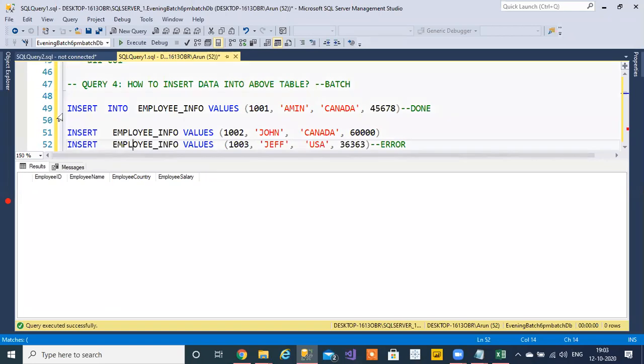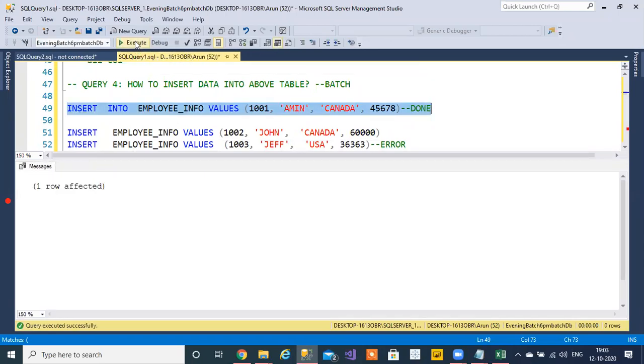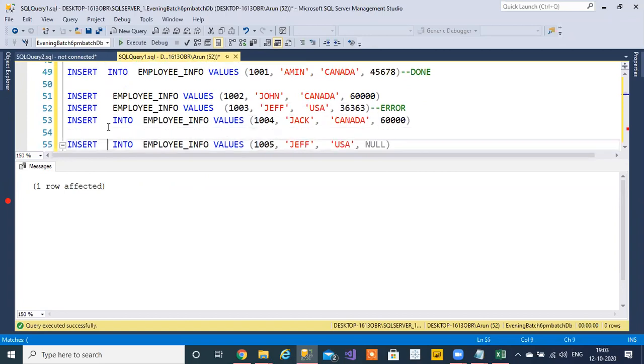You can insert data in a single manner in this way. You need to select here and after that execute. That's it. You will get the message one row affected. But you can insert data in bulk manner in the same way.